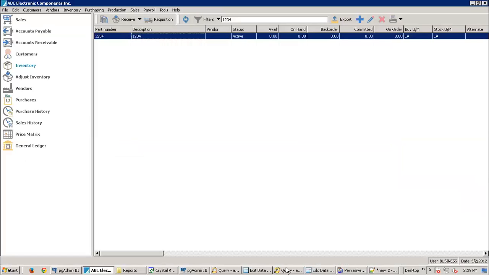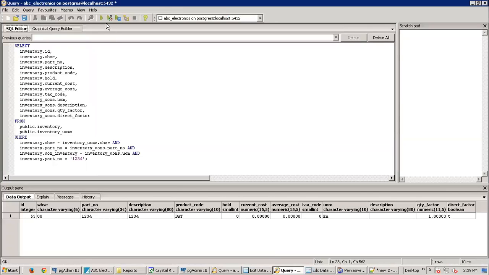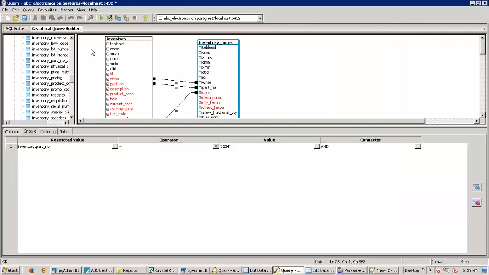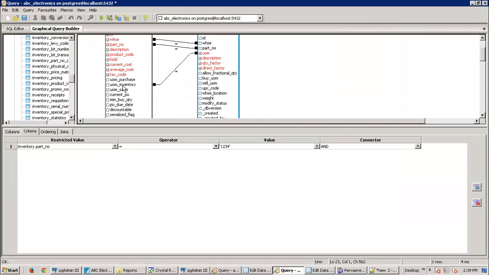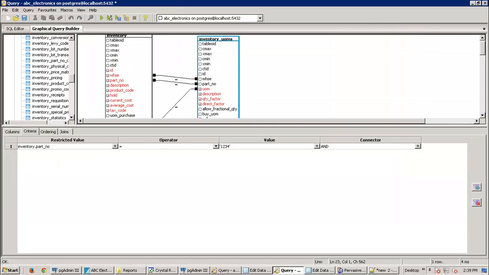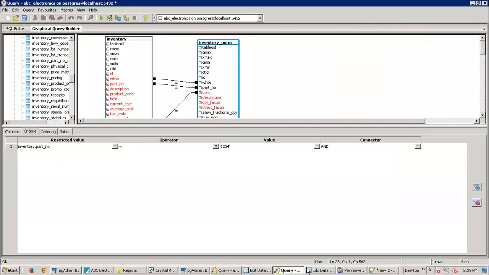And I will go and execute my query again. And there it is, each. So what I'm doing here is I have linked up the inventory with the unit of measure tables, and I'm linking it up at the unit of measure that's set as the unit that the inventory is stocked in.